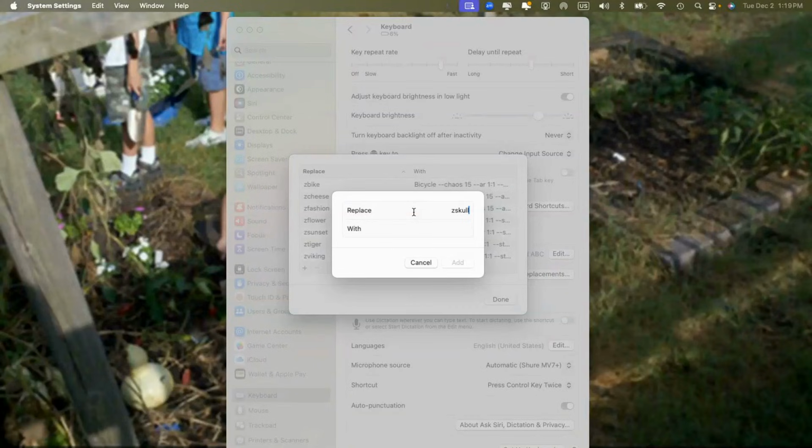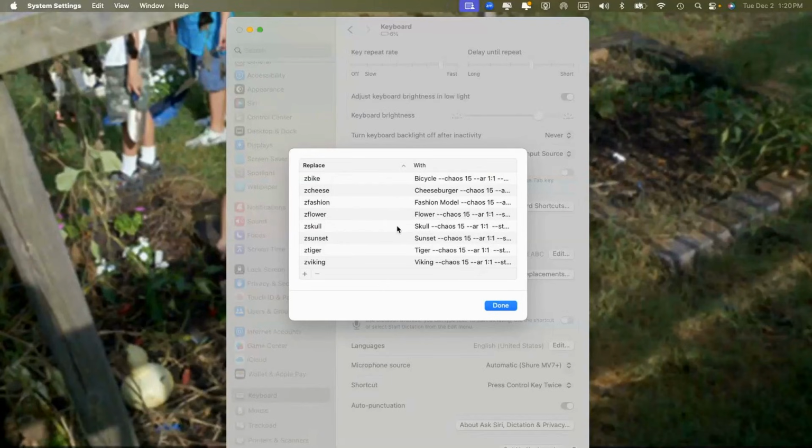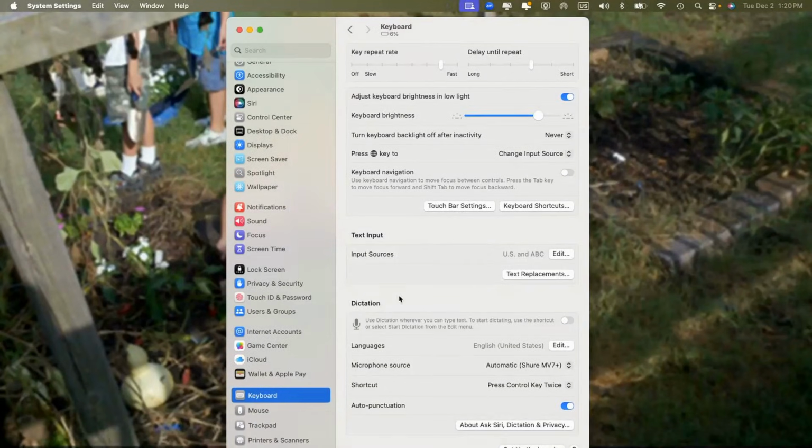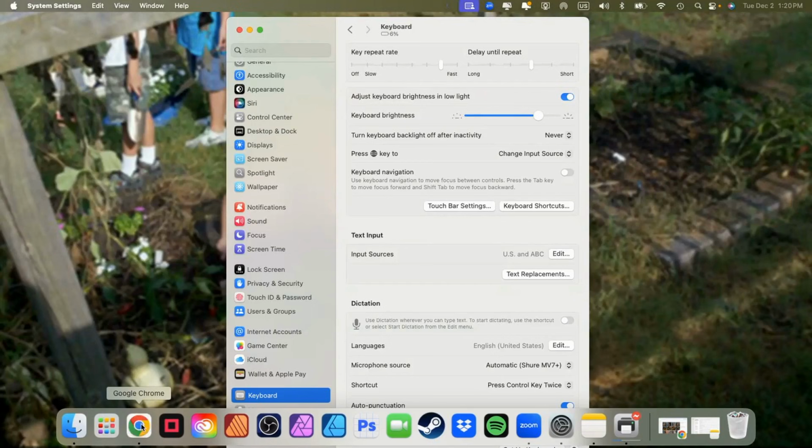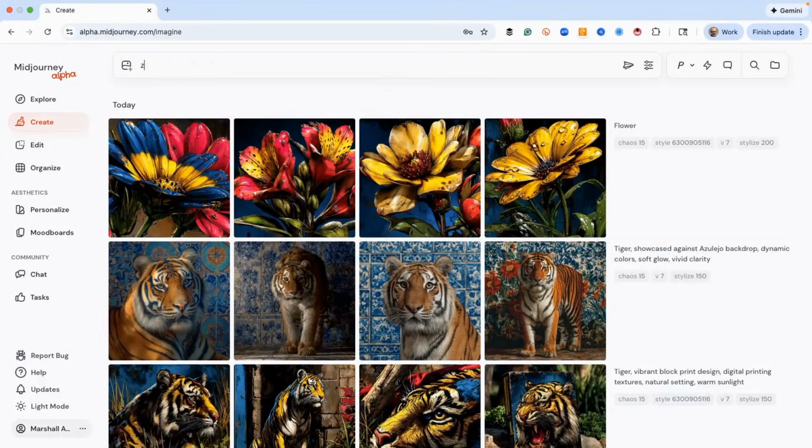I use the letter Z just because it's the pinky on your left hand on the keyboard, and you don't really have lots of words that start with Z, so it's a really good way to start a shortcut. So I say Zskull, and then I paste in what I want it to be. Let's just delete that, and we'll type in skull, and then we hit add, and you can see here it is. Now it's in our mix. Click done. Okay, let's go back to Midjourney and let's test it out. So Zskull, and then it pops up.